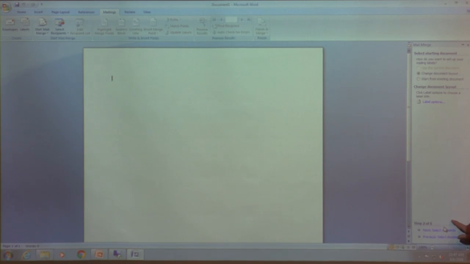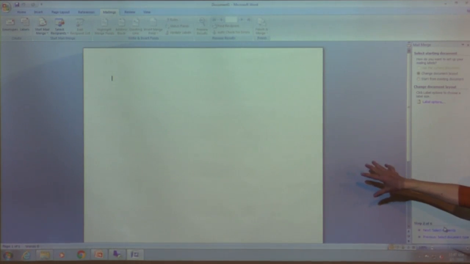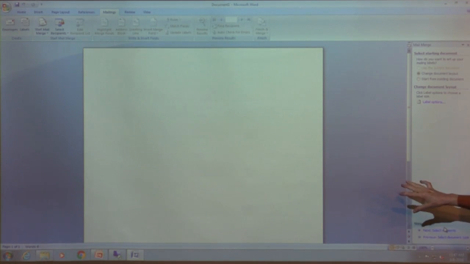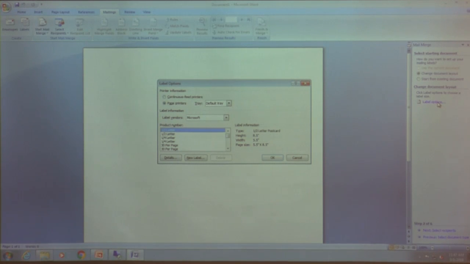And now I'm at step 2. Select the document that I'm going to start with, which is going to be this document right here. I could also use an existing document if I wanted to. And now I have to select my label options, the type of label I'm going to be using. Okay, so you get the screen label options.